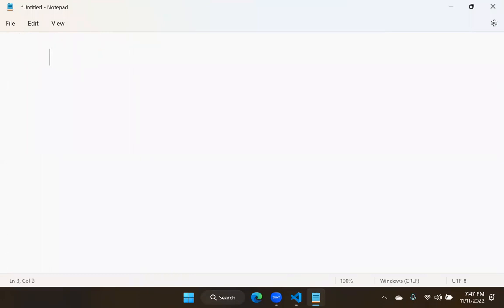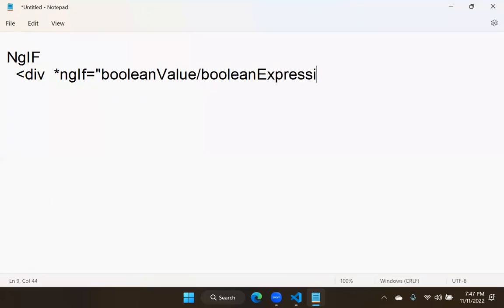ngIf, basic syntax I already gave yesterday. The basic syntax is, we have any container, asterisk ngIf, and it can have a Boolean value, or we can have a Boolean expression, an expression that returns true or false. That is the basic syntax we learned, meaning how we can configure if.